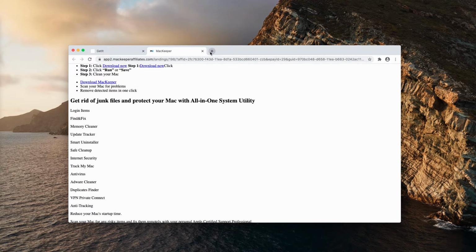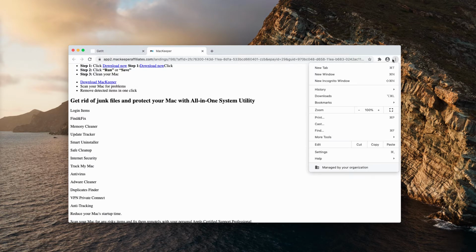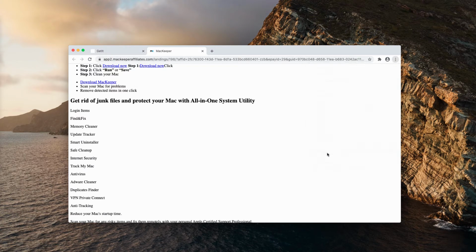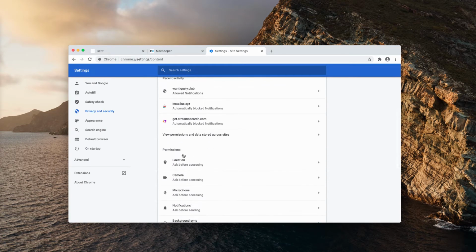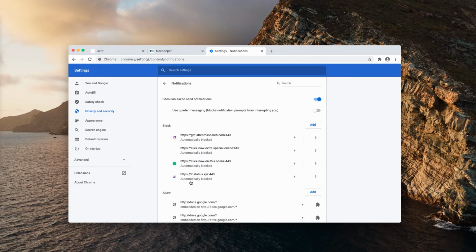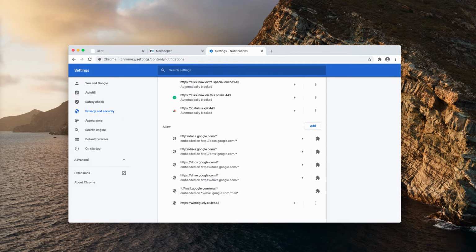I recommend you to go to the menu of your browser, select Settings, and then go to Privacy and Security and choose Site Settings, and in the Permissions area click on Notifications. You need to examine the Allow area carefully.